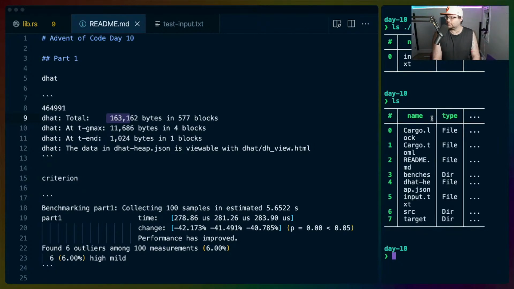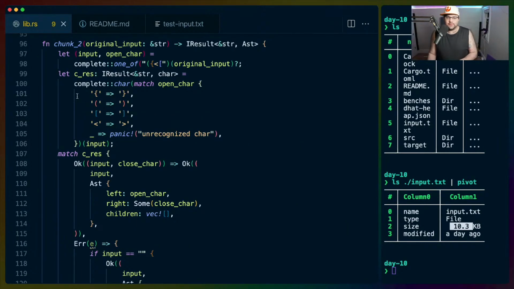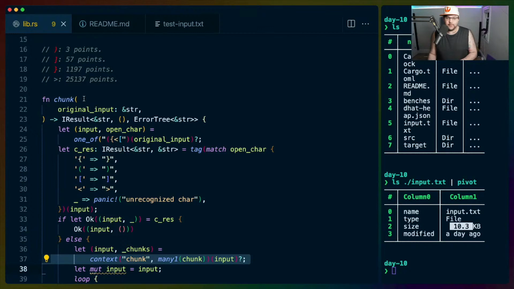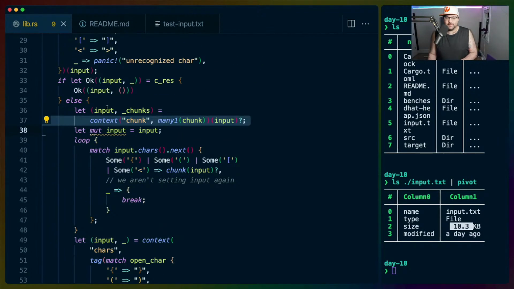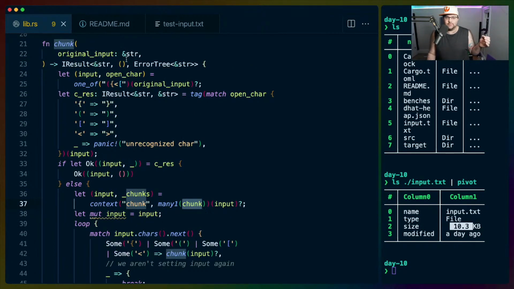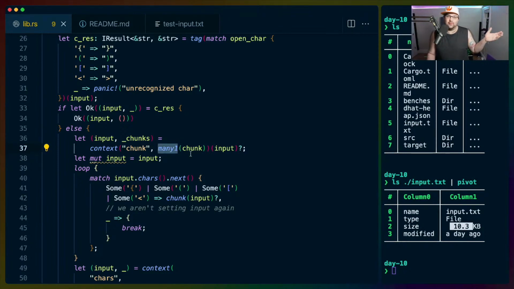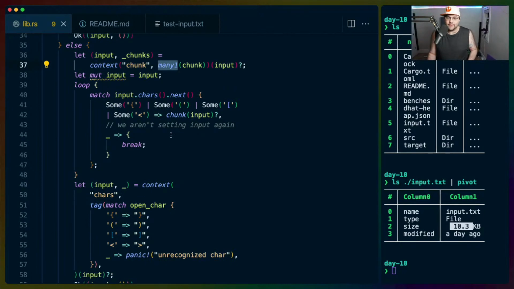The input, let's pivot this. And we get 10 kilobytes, 10.3. So at TG max, we have a little bit more than 10 kilobytes. So we're doing something here. I don't think I used references very much, especially in part one. See, tags. Many one is a vec allocating function. So we might not even need to do that because we don't actually return anything. Chunk returns unit for a successful parse for part one. So many one allocates probably a vec for no reason. So we probably could get rid of that.